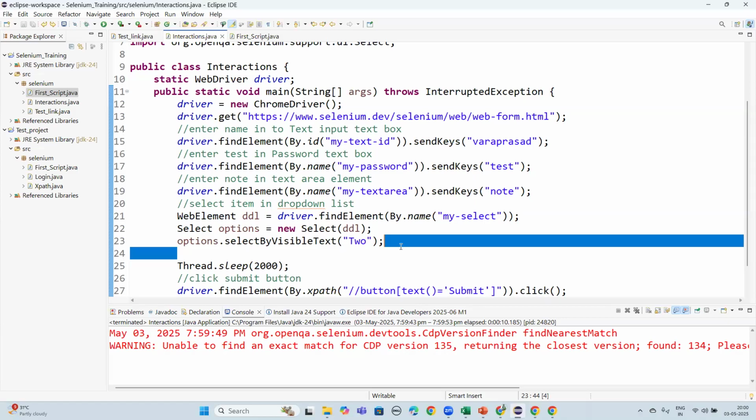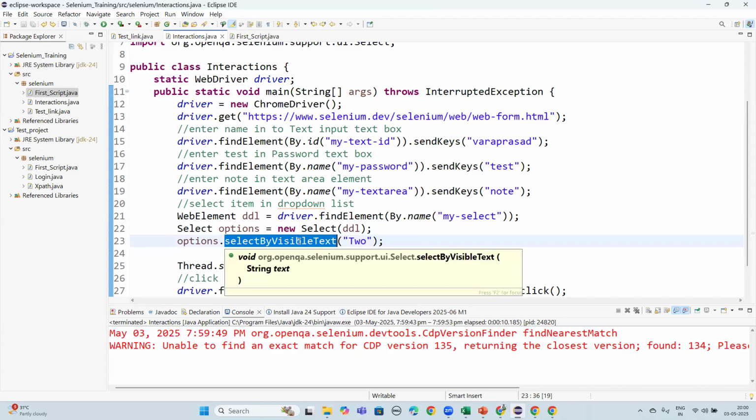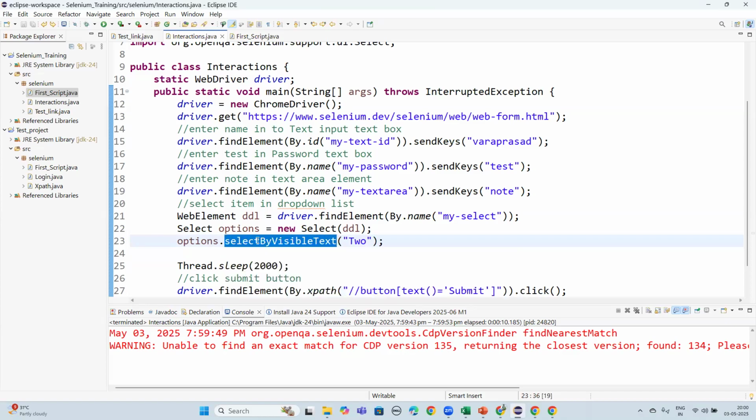Sir, I have a question. In the HTML path, select option 2 is mentioned with a value. Why is it mentioned here as the value? Why did select option here we are using? No, no. What is the method we are using here? Select by visible text. Okay, not by value, right? The method we are using here to select the item is the text method. Select by visible text.